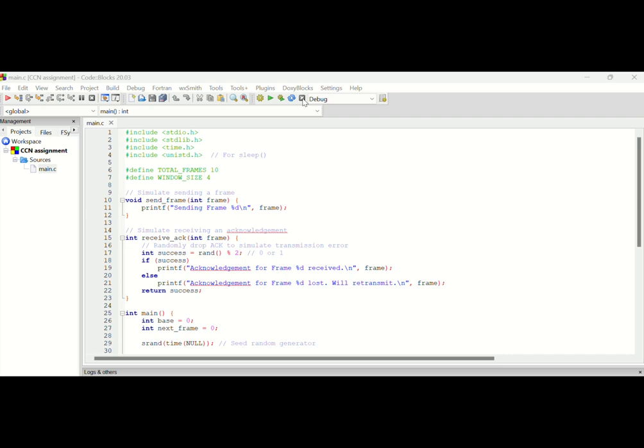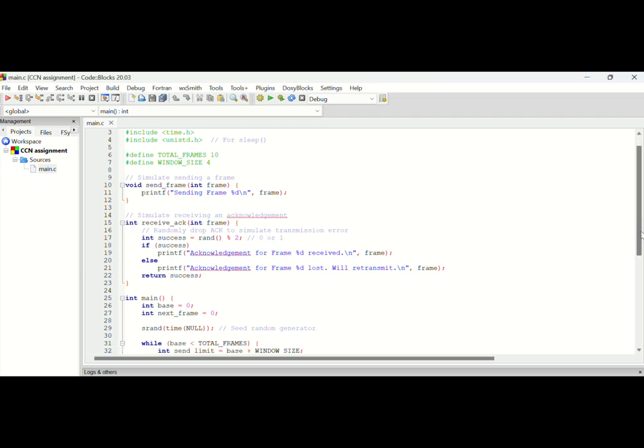Window size defines how many frames we can send before waiting for the acknowledgements. We have used it as 4. Next, the send frame function. This function just prints which frame is being sent. There is no real transmission here. Next is the receive acknowledgement function. We simulate real-world network behavior.